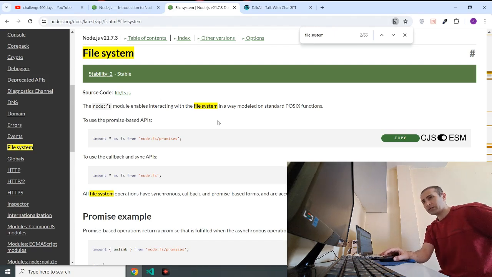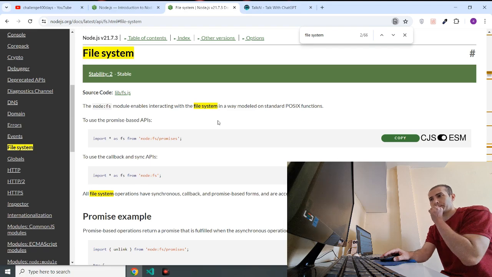Now let's get back to my notes. So with the file system, I can use my computer file systems in the terminal. I'm reading my notes.